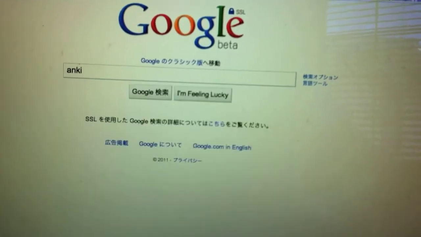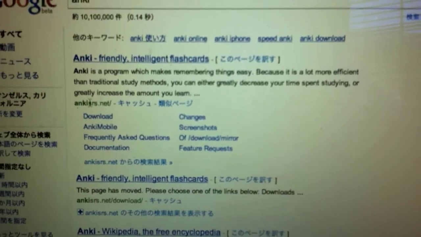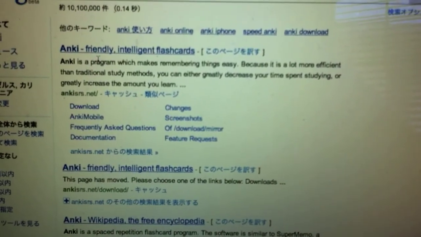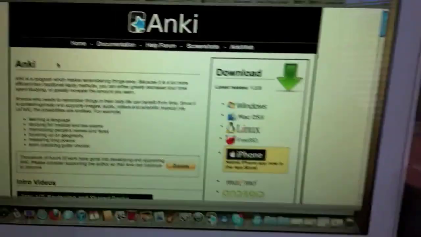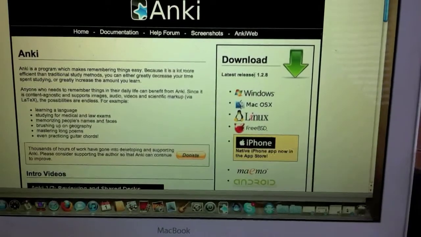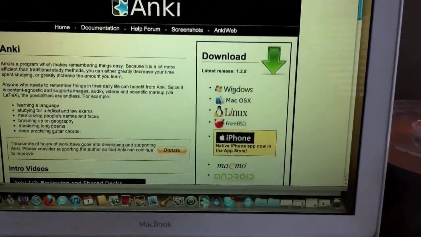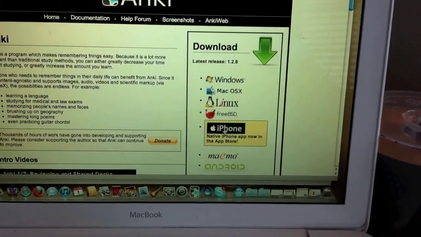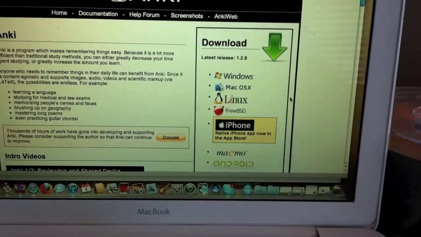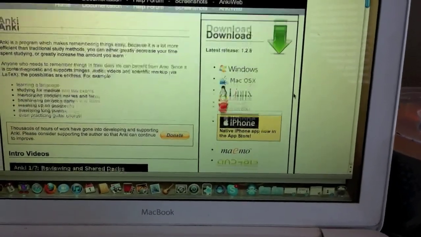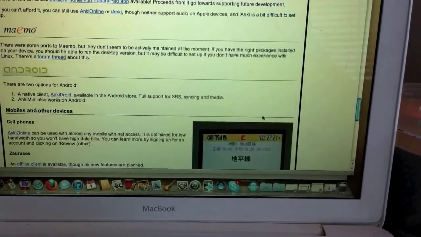Anki. Okay. And then it should be the first one on my screen where it says Anki, Friendly Intelligent Flashcards. You're going to click on that. And then when you get to the page, you want to go to the right-hand side. It'll say download. And then whatever operating system you have is the one you're going to click on, obviously. They have an iPhone app, but that's $25. And unless you're really, really into doing the SRS all day, then I don't know if you would want to get that.